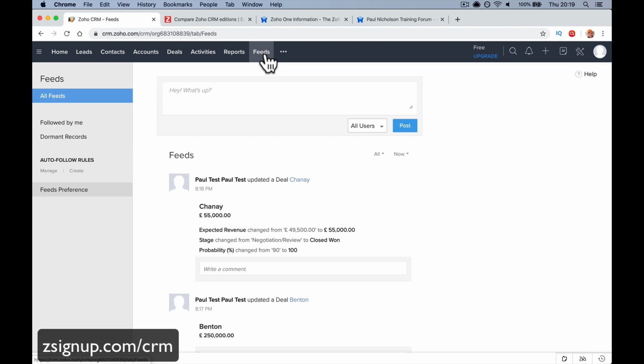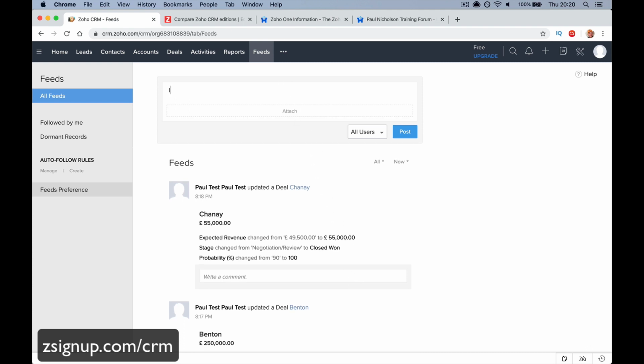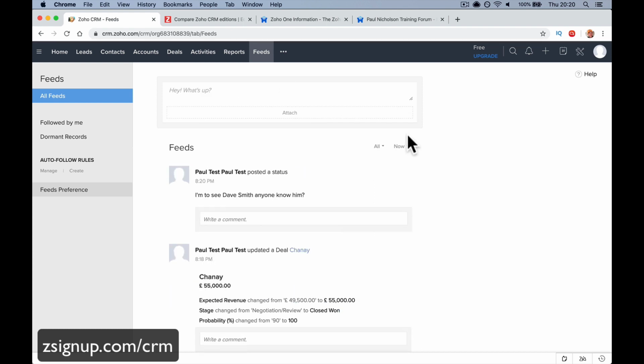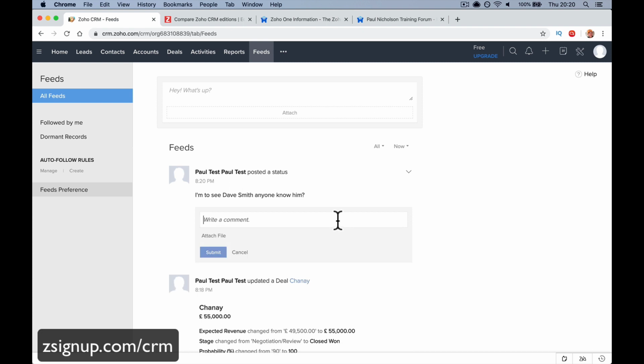Feeds. Now this is a little bit like your Facebook feed, where it'll tag things that have happened. If you allow it to show to other people, you might say, "I'm off to see Dave Smith, anyone know him?" It's almost like a Facebook status or a Twitter status, but all the other people in your organization can see it, and someone might come back on their account and say, "Yeah, my wife knows him."